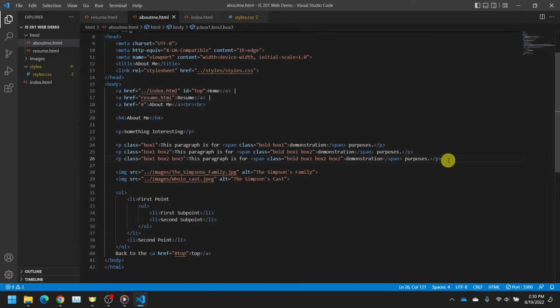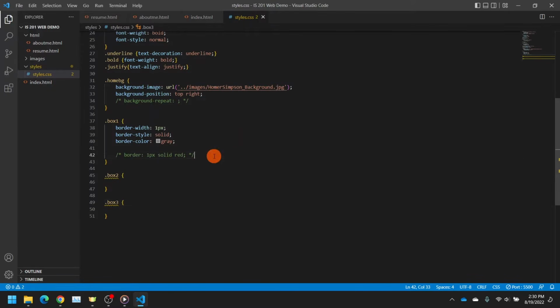Let's move on. Go to your style sheet. We are not going to mess with border again. We messed with border in box 1, so for box 2, we are only going to mess with padding. Padding represents the space between the border and the content.